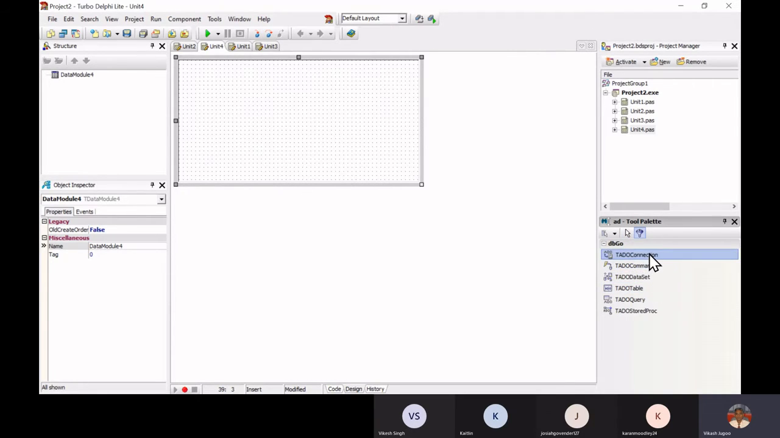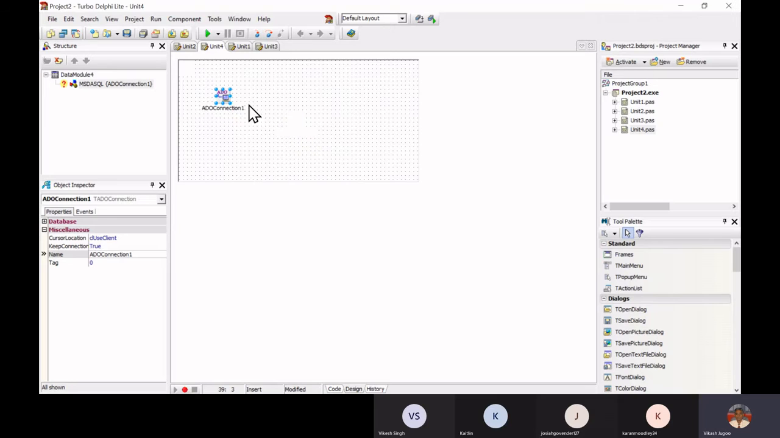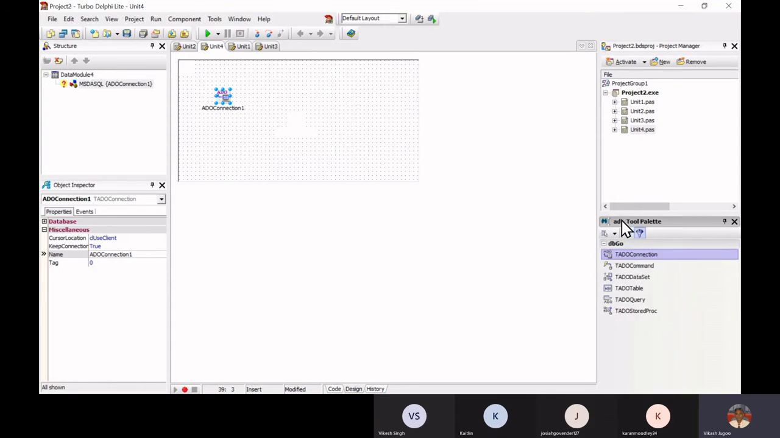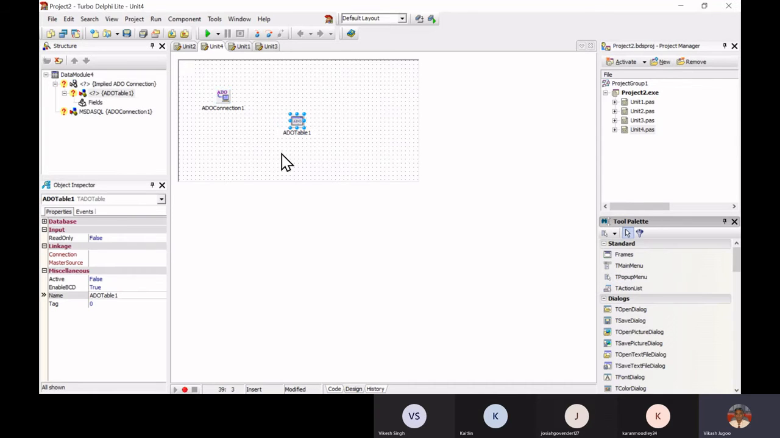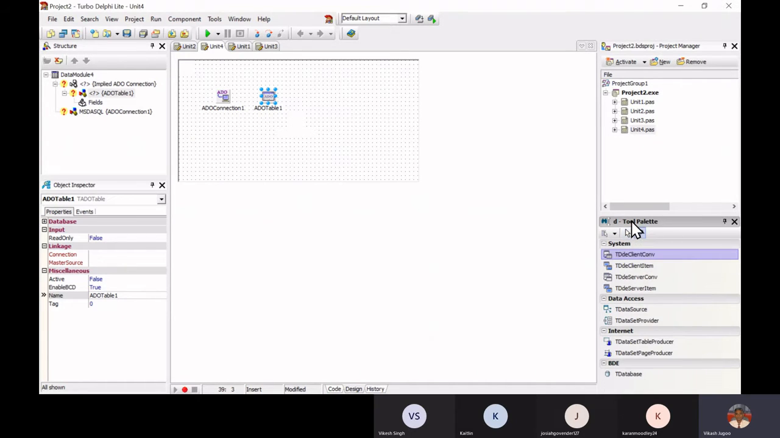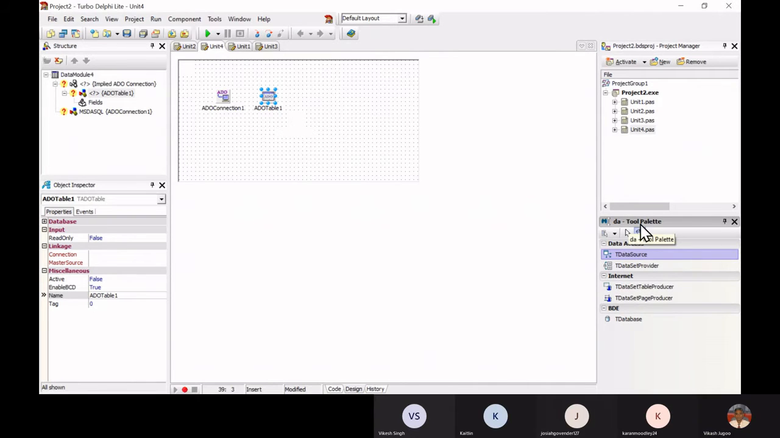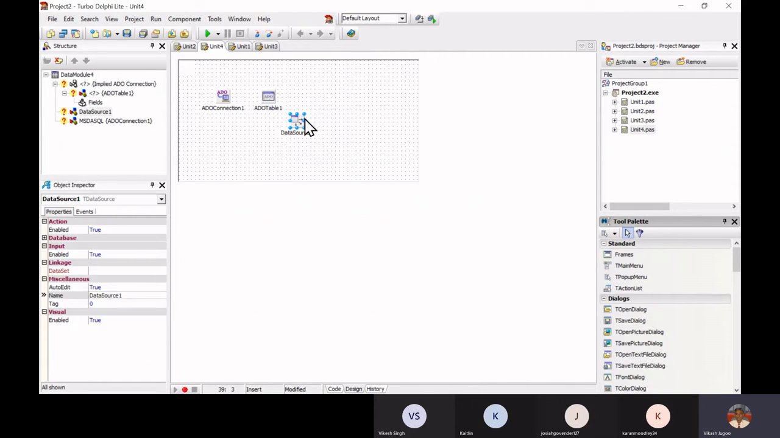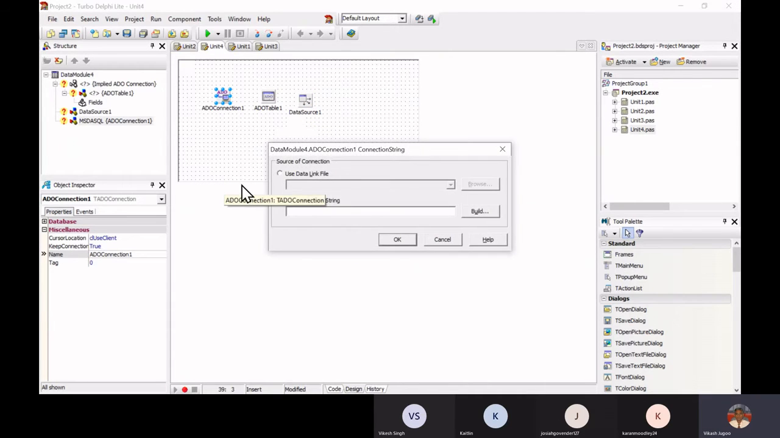And I'm going to add my 3 components. ADO connection, that's the first one, set a connection string to the table. Then I'm adding an ADO table to get the information from that table. And then the third one I need is a data source. So there's my TDataSource. Okay, let's configure these. Double click.